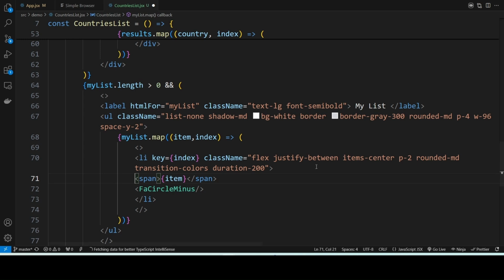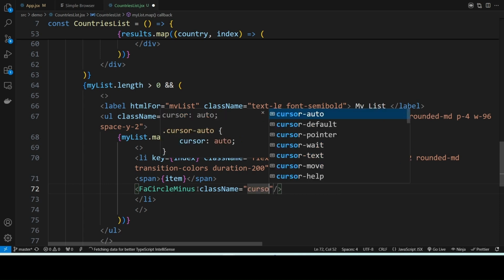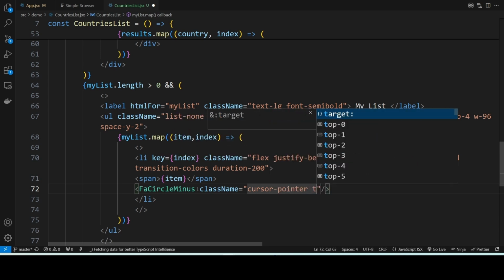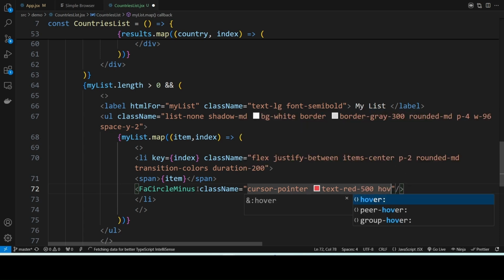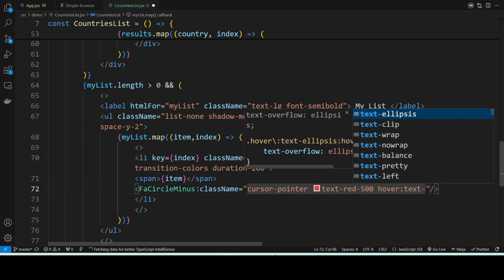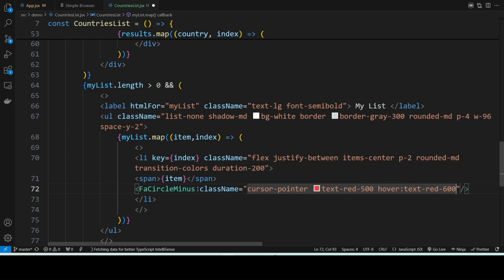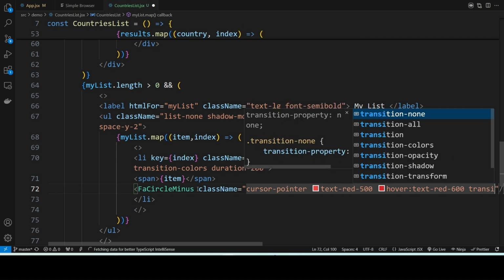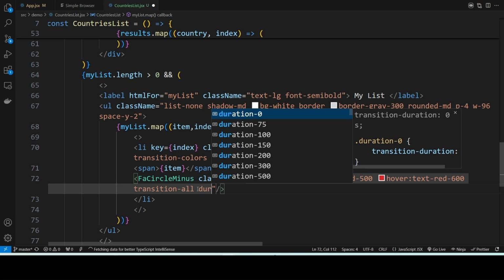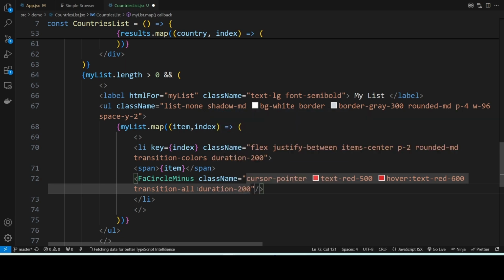Next, let me add styles for this span as well, that is the icon. Here let me add, sorry, cursor pointer, then color is red 500, and on hover, let me change the color to red 600, then transition all, duration 200. Let's save and then see how it looks now.